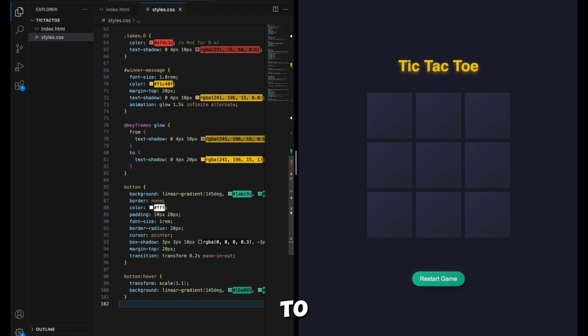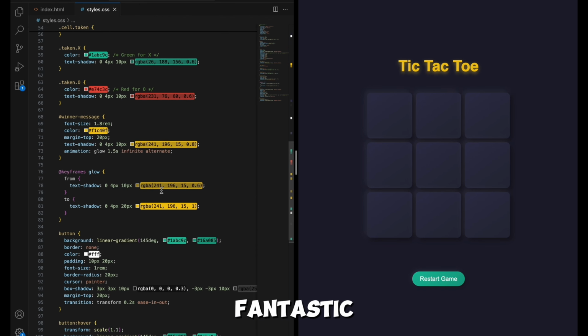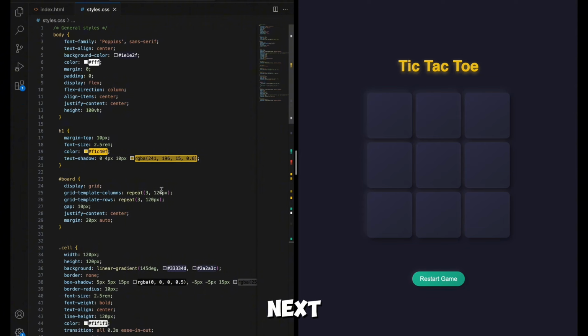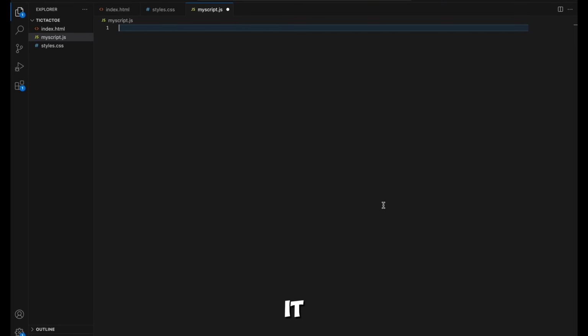The button is styled to match the theme with gradients, smooth edges, and hover effects. This design is slick, interactive, and vibrant. It sets the perfect mood for our game. Now that it looks fantastic, we'll make it functional in the next step by coding the JavaScript. Let's make it come to life.